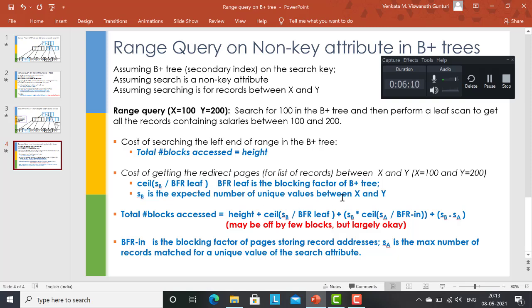expected number of unique values which will appear between 100 and 200. So if your department ID range is maybe 100 to 200, SB is the expected number of unique department IDs which will fall within this range. Each of those department IDs can itself have multiple instances in the file, but what is the unique number of department IDs which will appear between X and Y? That value is SB.